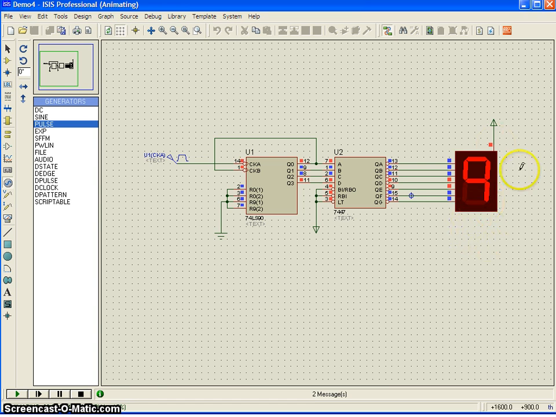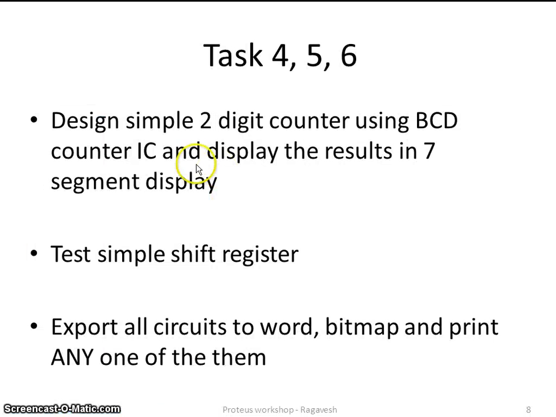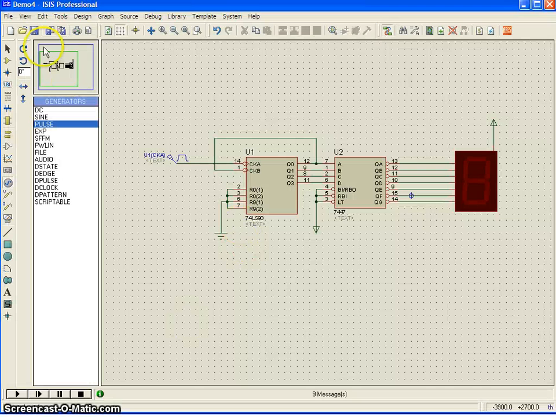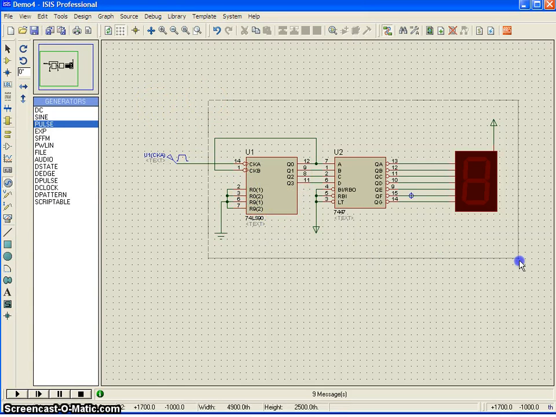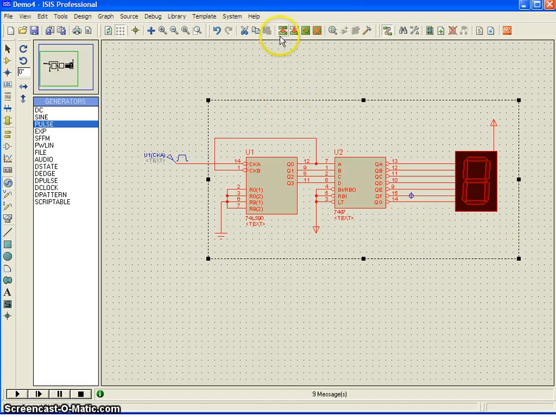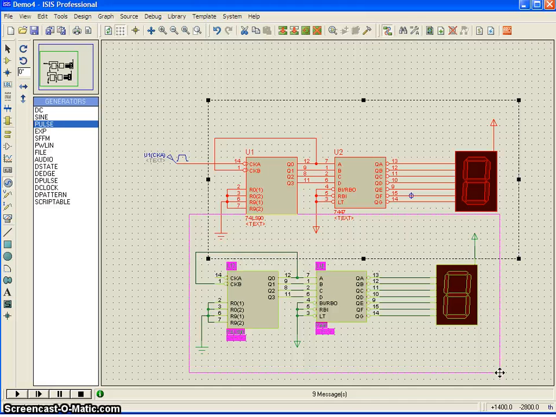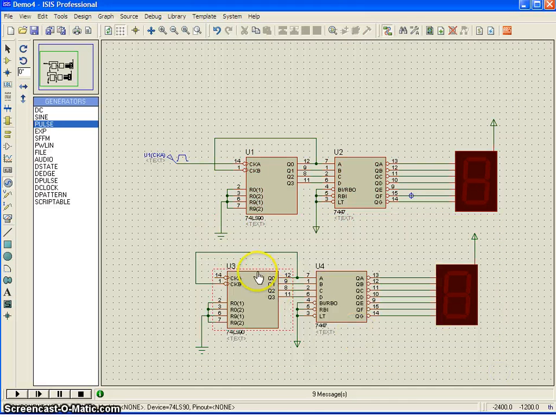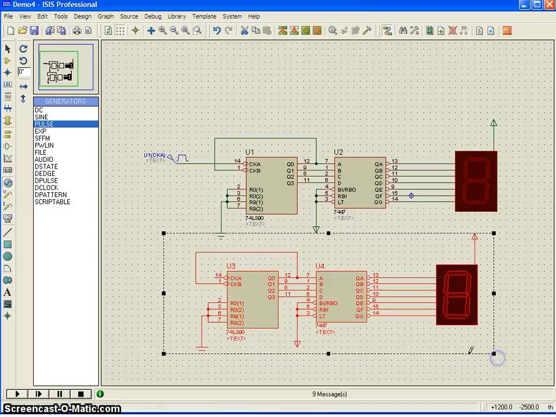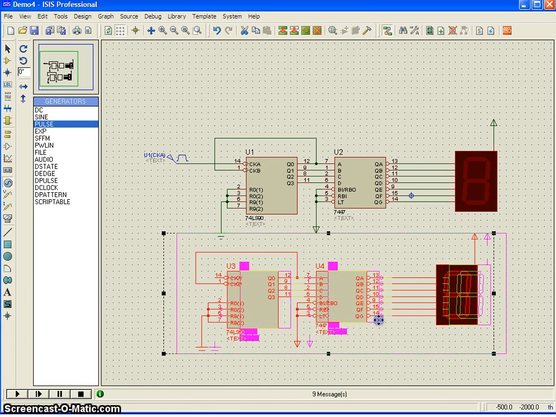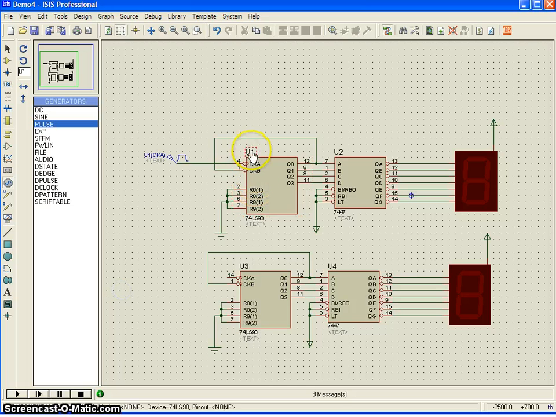Nine, and then again it will roll back to 0. Whereas we need to have a 2-digit counter. So once you are done with the single digit, just try to save the circuit and then select this portion. Let me say copy, and I will have a copy of the circuit over here. You can see Proteus is automatically putting the numbers for the new ICs like U1, U2 and U3 and U4.